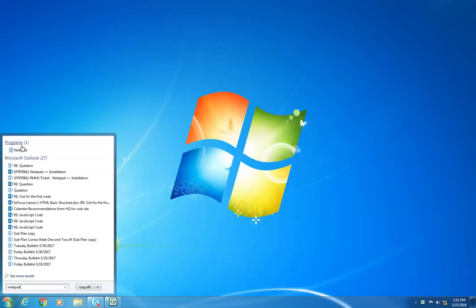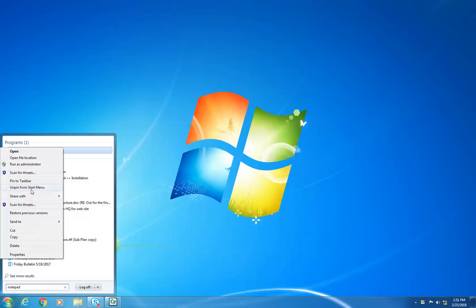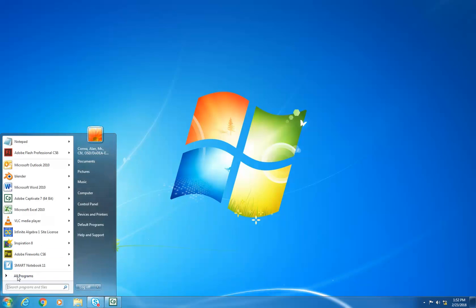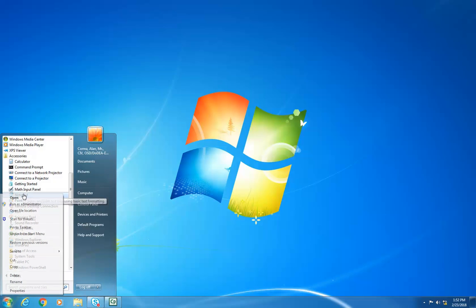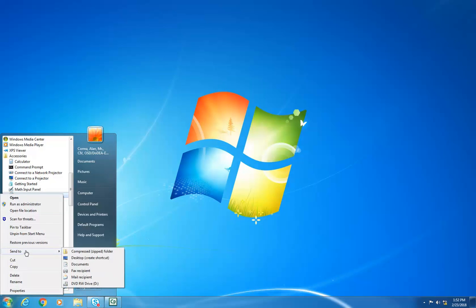and then simply go ahead, right click, and just create yourself a shortcut. There you go. And the other way is simply to find it. Most of the time Notepad can be found in all programs, in the accessories folder. So let's go over here to find accessories, and again you'll find Notepad, and simply again same right click, send to, shortcut to desktop. Okay.